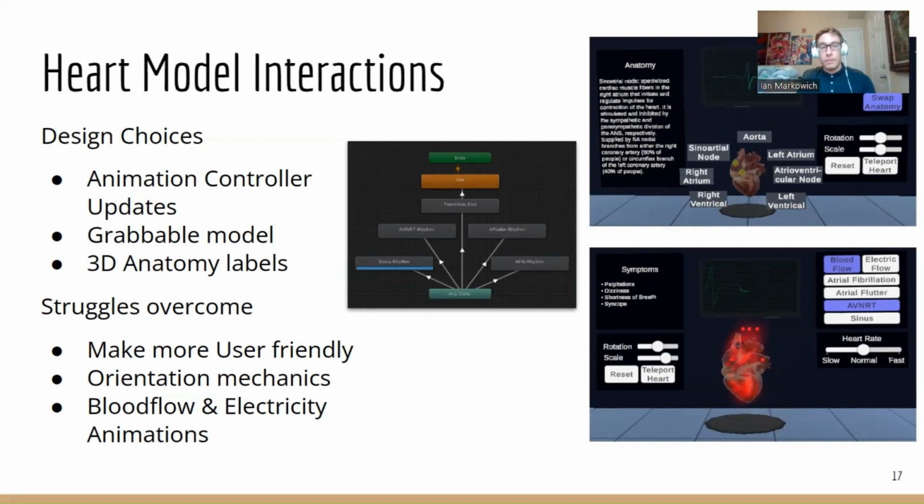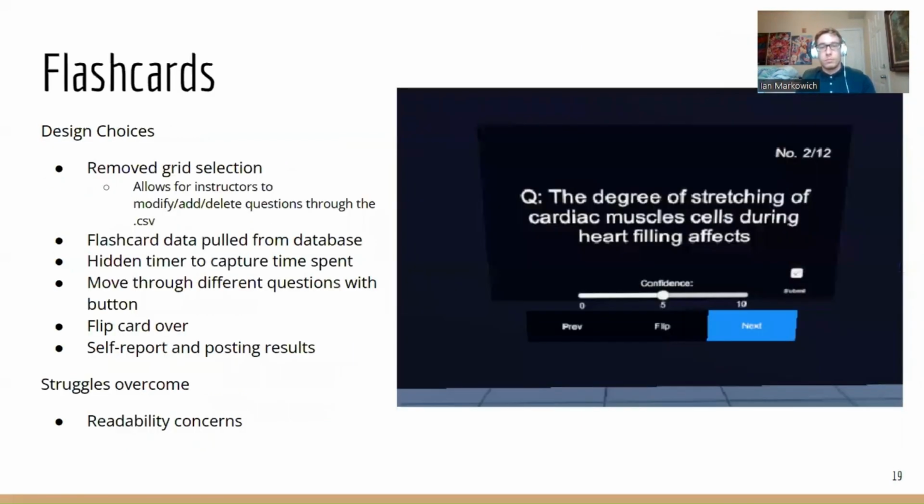Some struggles overcome when adding all these UI elements and porting over the other ones. It was hard to make them user-friendly at first, but when splitting into M1 and M2, we found something that worked. Orientation mechanics with the grabbing was difficult at first, but we utilized the Unity socket for that. Blood flow and electricity animations were difficult because the 1.0 assets weren't usable for us. We had to make everything from scratch for that.